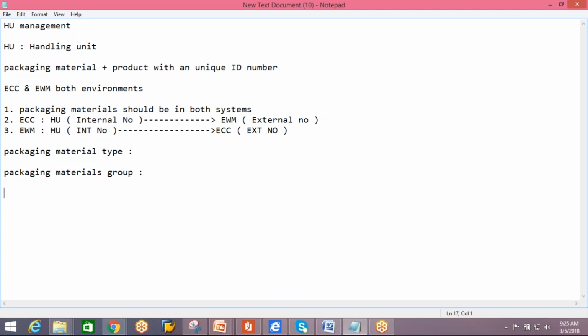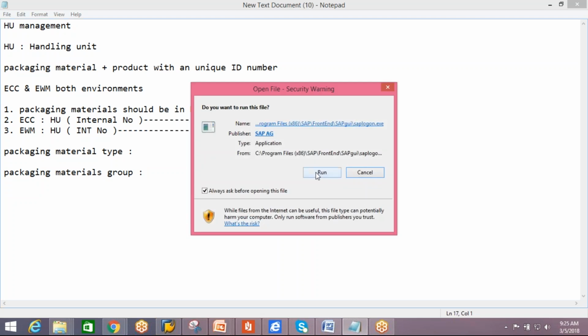Now we create in ECC, then EWM. Go to the ECC system.